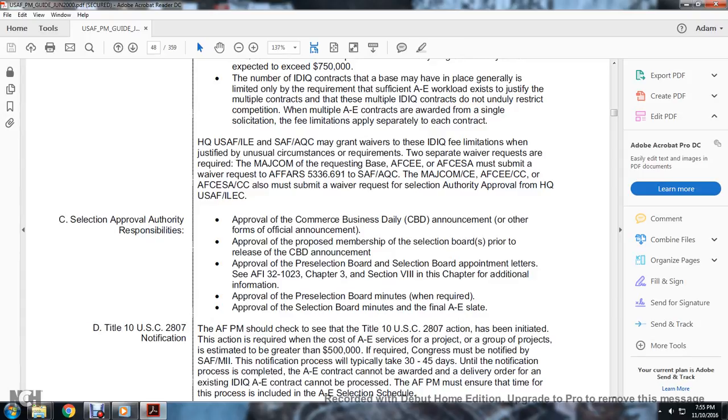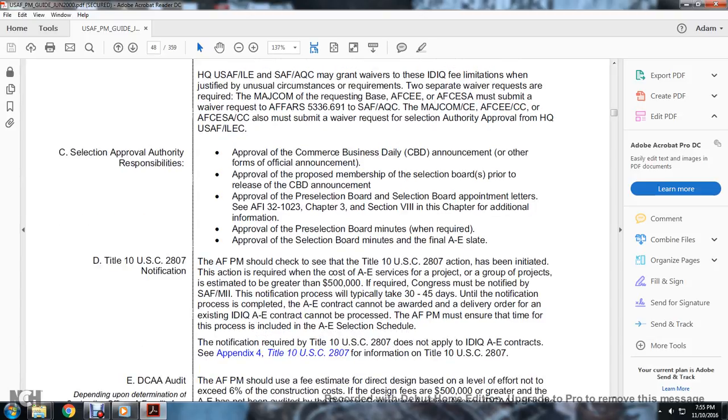Selection approval authority responsibilities: approval of the commercial business day announcement and other forms of the official announcement; approval of the proposed members of the selection board prior to the release of the commercial business day announcement; approval of the pre-selection board and selection board appointment letters, per AFI 32-1023, Chapter 3, Section 8, for additional information; approval of the pre-selection board minutes when required; approval of the selection board minutes and the final A&E slate. Title 10, U.S. Code 2807 notification.